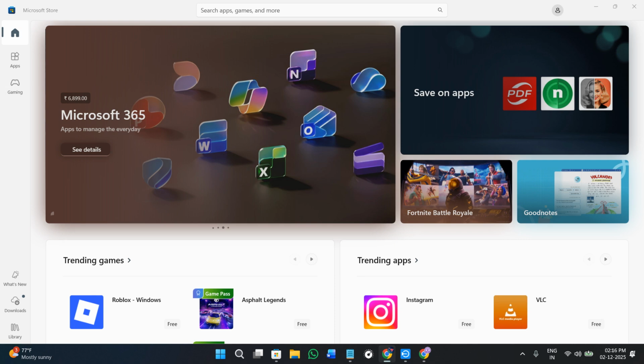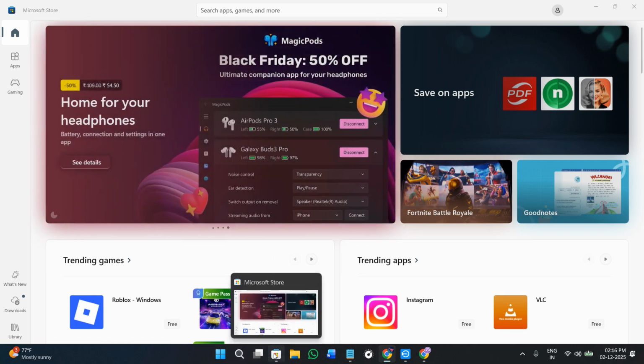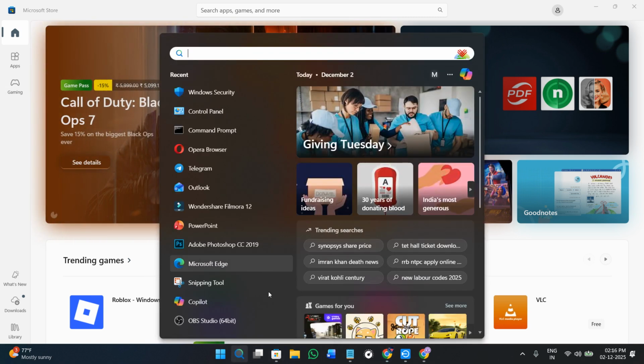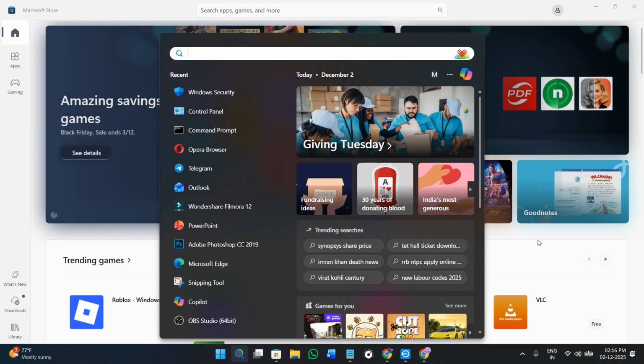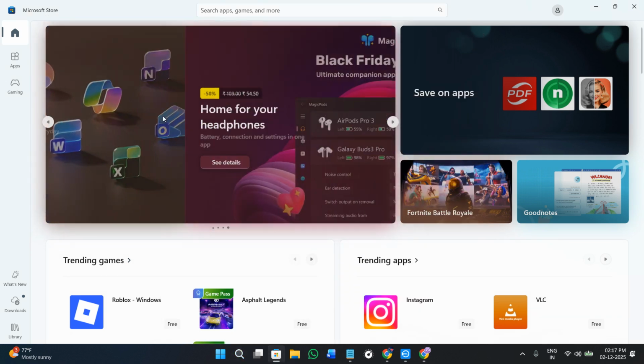First of all, on your Windows PC or laptop, you just have to simply launch your Microsoft Store. If you are not able to find Microsoft Store here in the taskbar, you can just click on this search icon here in the bottom. Then you can use the search bar here on the top and search for Microsoft Store. Once you are able to find Microsoft Store application, simply click on it.